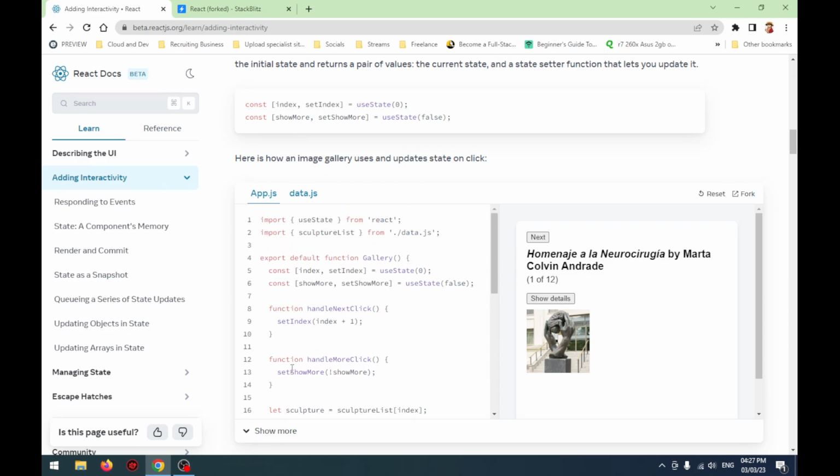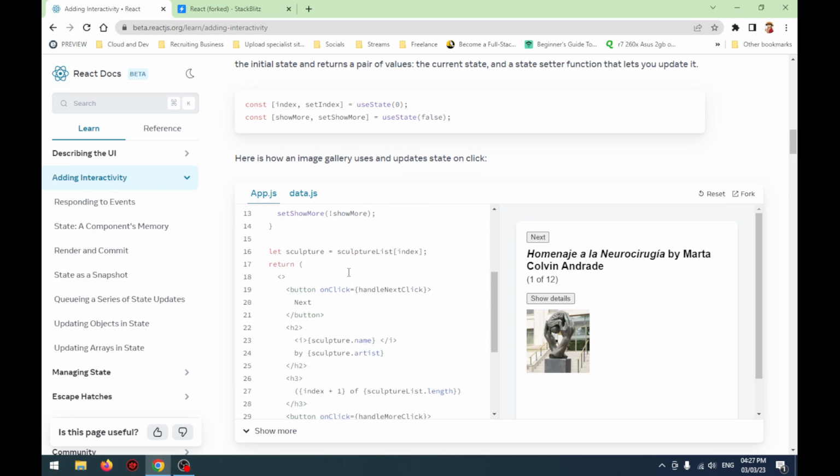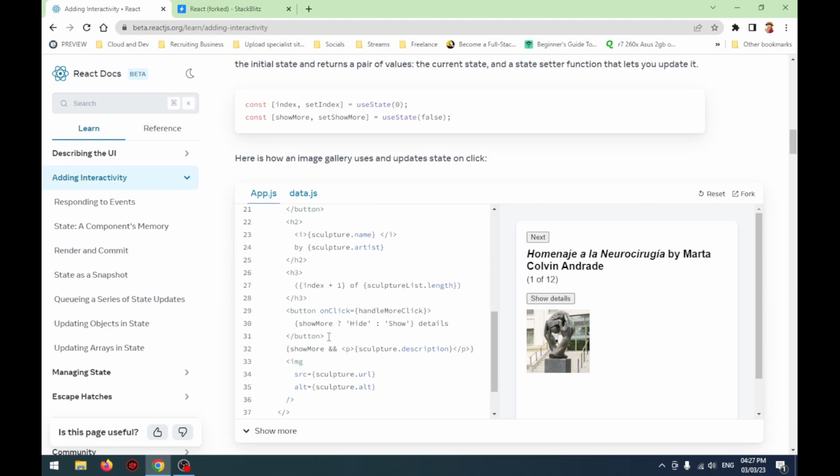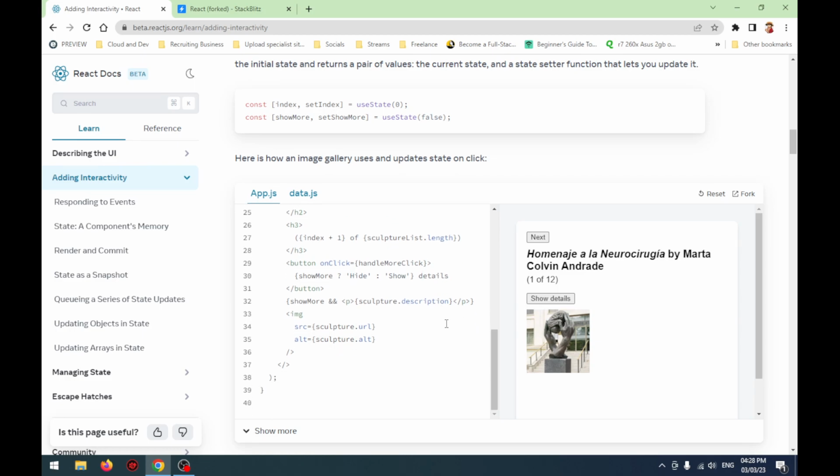Oh, now I see. This function handleMoreClick, setShowMore is a function, and that function toggles show more, hide or show details. This is like a true or false thing. This showMore is similar to a boolean. Hide means it will not show the description. Show means it will show the description. It's similar to a boolean, like a true or false thing.